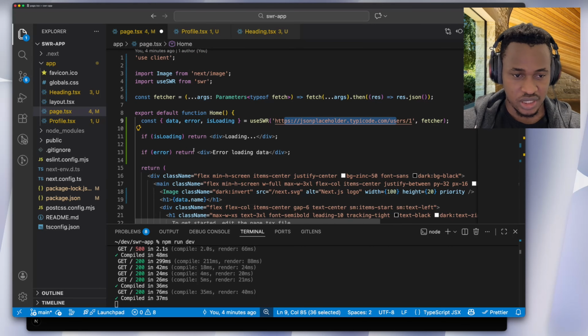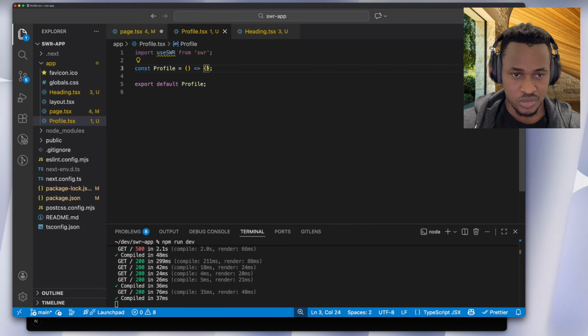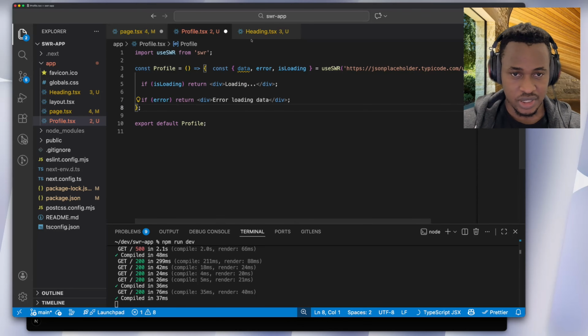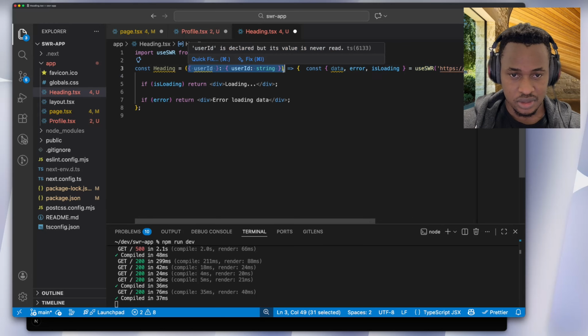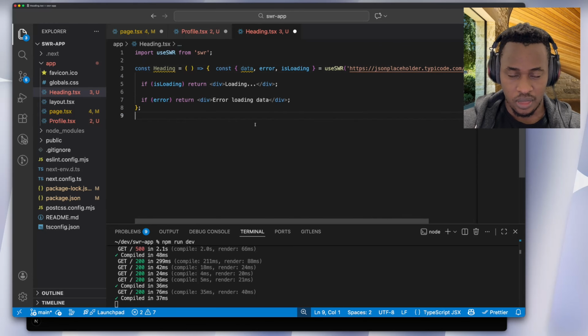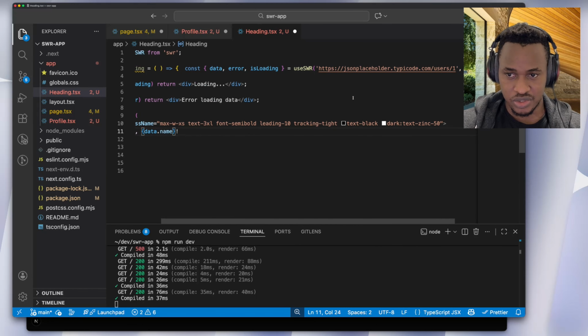So what we can do here is I'm going to take over this call and put it into this component, and I'm going to do the same thing for the other component. All right, and after doing that, for the heading component, I just want to print out a simple heading, which just says hello, then the name that is retrieved from this API.